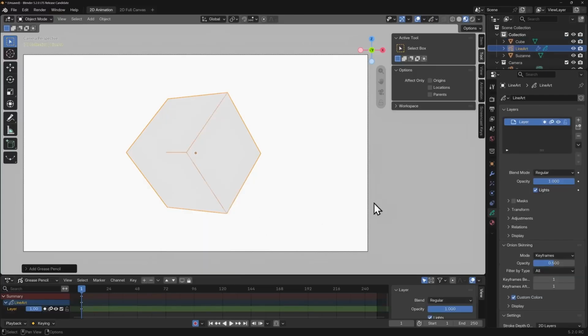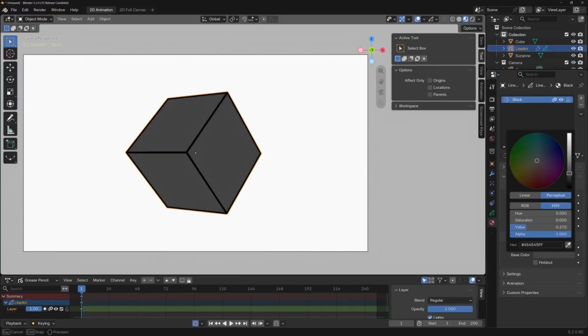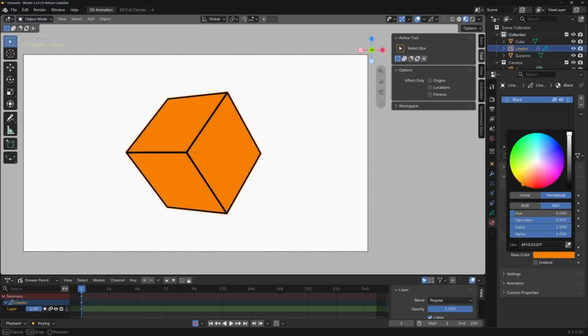The Line Art tool now supports fills. Now, admittedly, this is best for more primitive objects or planar faces.